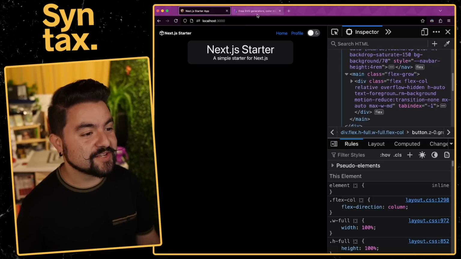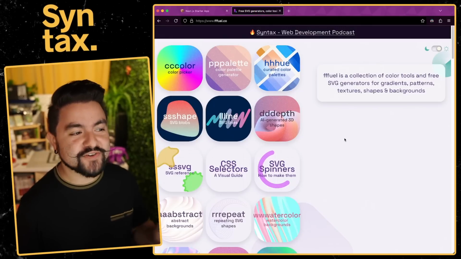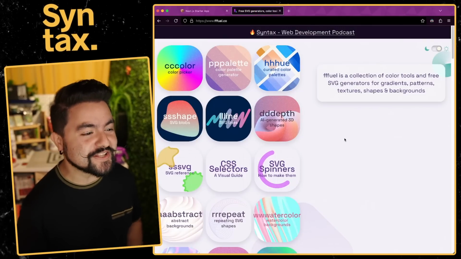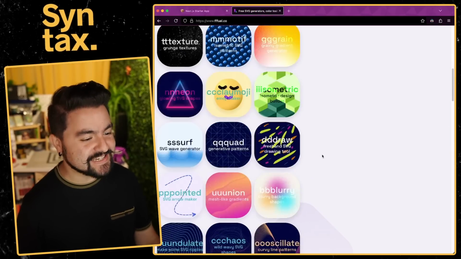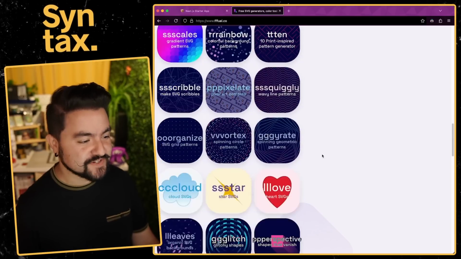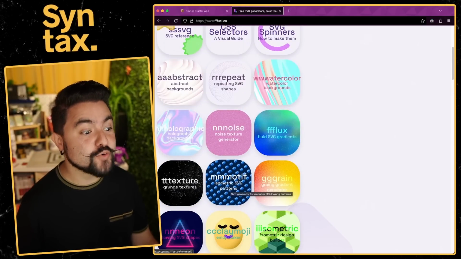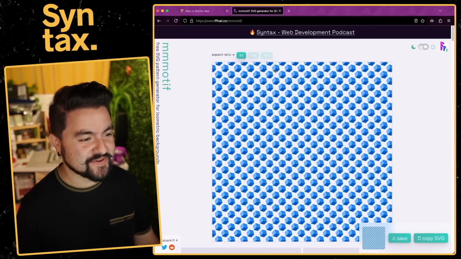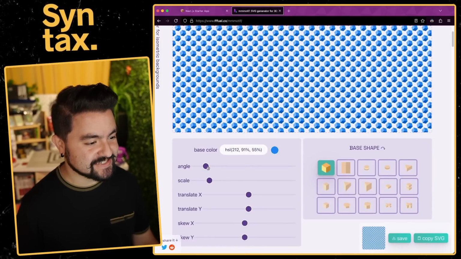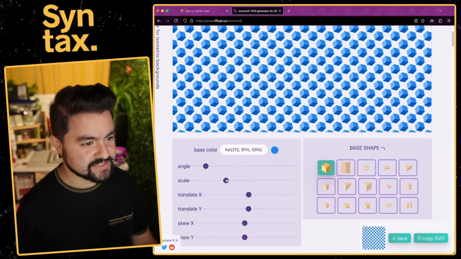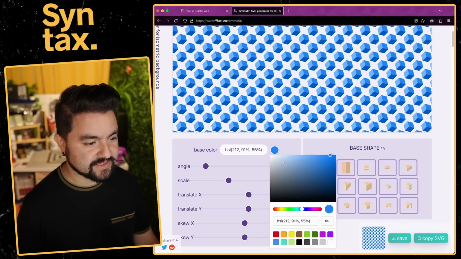But for this, I'm actually going to use a background generator. So if you haven't heard of it, there's this site called Fuel, and it has a bunch of cool little CSS and canvas tools and SVG generators. And specifically, I want to use this generator. It's called Motif. And I'm going to generate a nice background here. So let's actually increase these little boxes, and then let's make these dark.